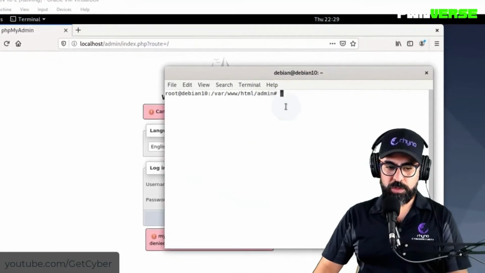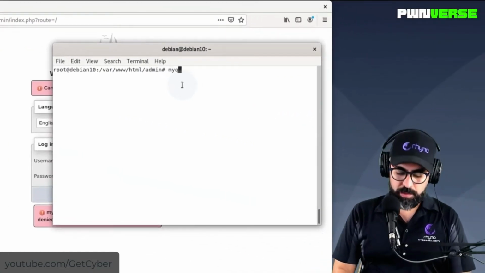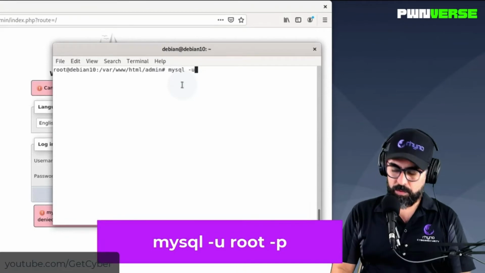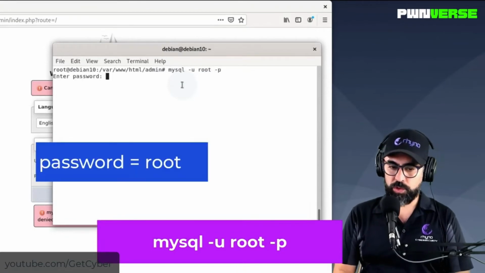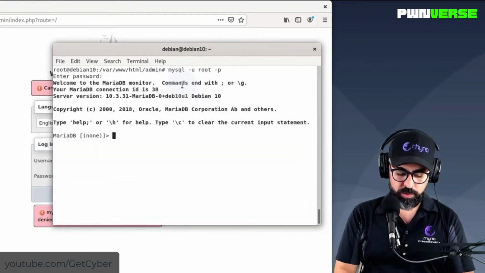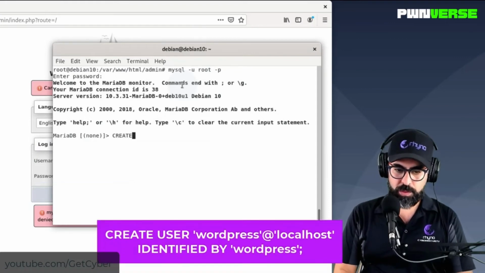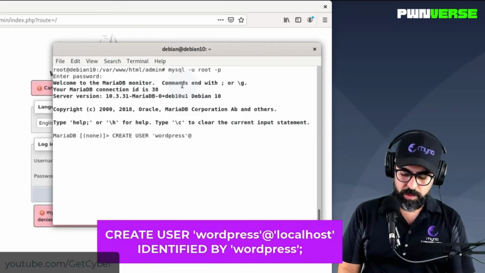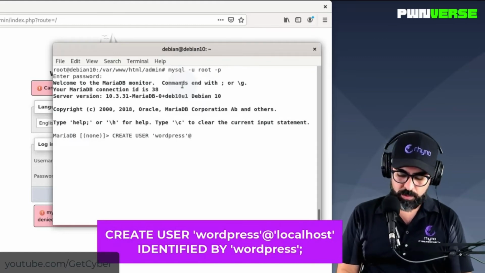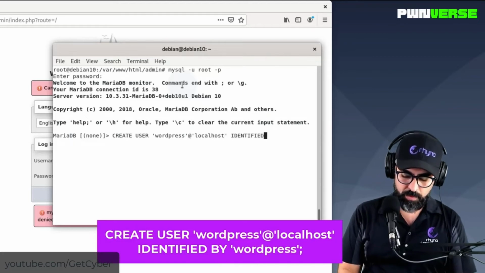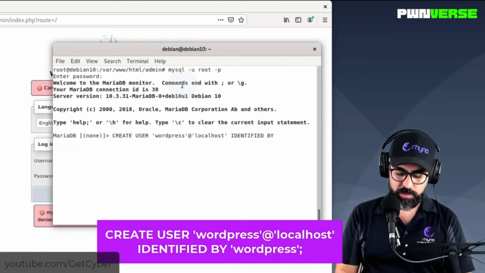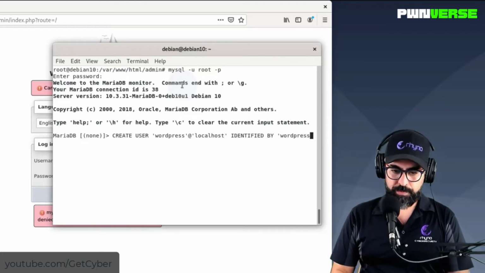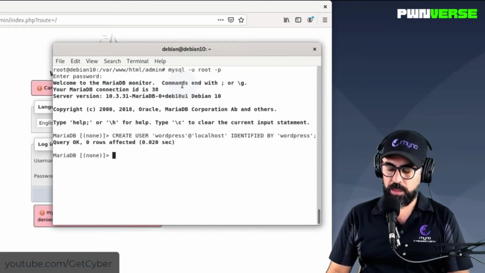Let's get into MySQL. MySQL root with password. So here we are, and we're going to create a user. So create user, and we're going to call it WordPress, and we're going to name it localhost, right? And then identified by, and then we're going to put a password, which is going to be WordPress. Okay, so that created a user with a password.